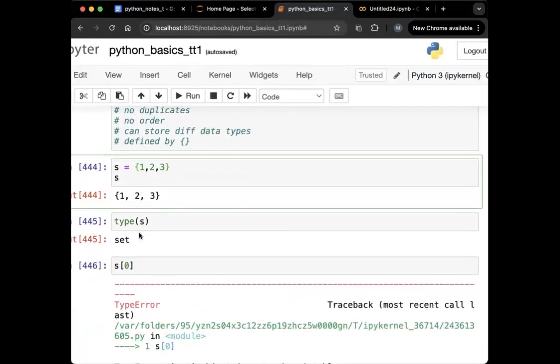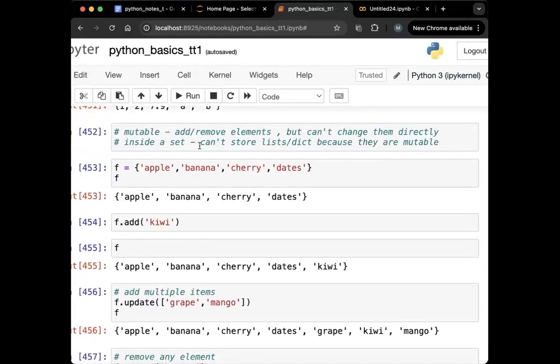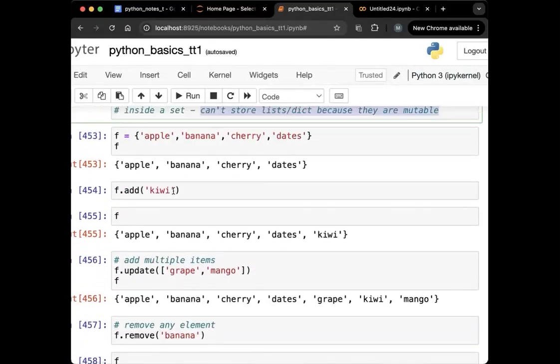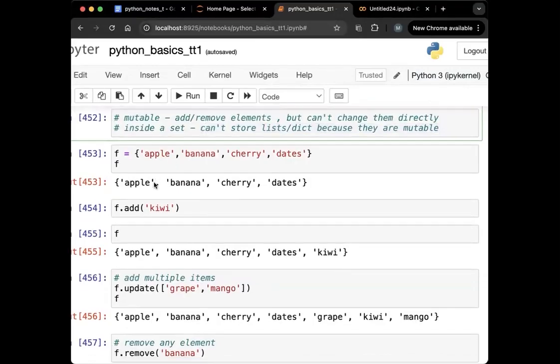And it's defined by curly brackets. So that's set. And inside a set, you can't store another list or dictionary, because lists, dictionaries, etc. are basically mutable in nature. Things that are mutable cannot be contained inside a set. But of course you can add or remove elements over here. You just cannot modify each one of them one by one.